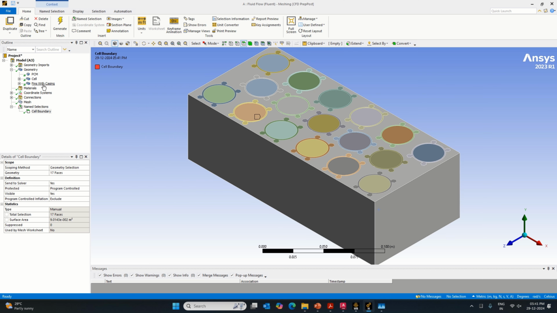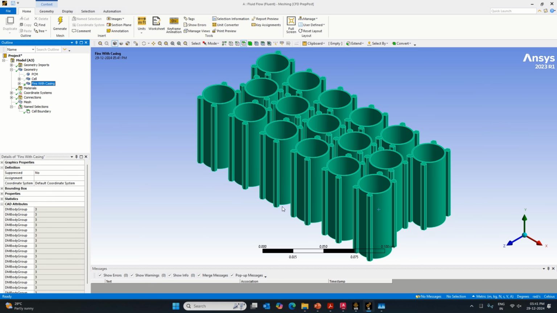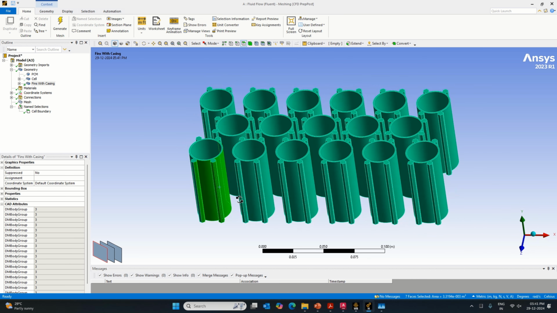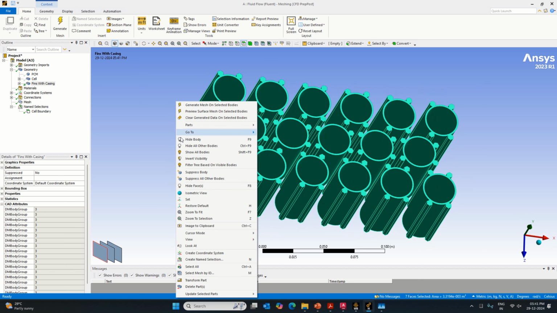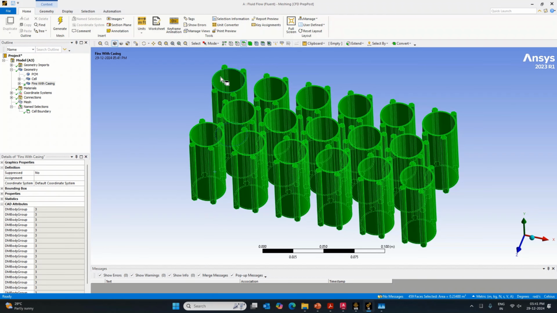Okay. So similarly, fins with casing, if you want, you can select all, and accordingly you can also, let us say sometime you want to specify the convection. So in that case, this is one of the options which we can go for. So hide all other bodies, and I will select all the faces. So carefully you have to select all faces. Let us say I selected all. So these are the faces I selected.